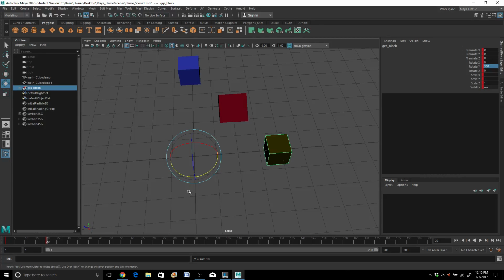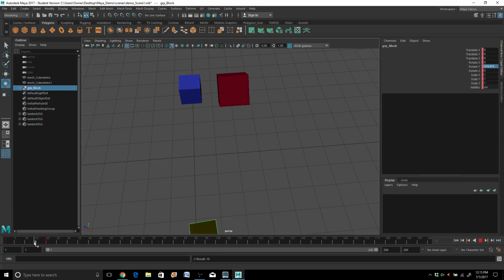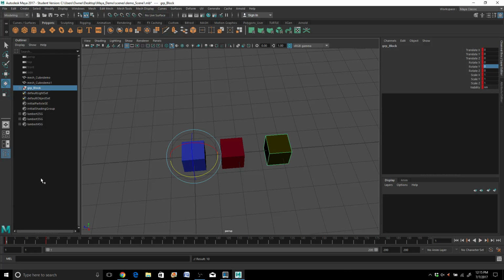And I'll hit S. Okay, so now over 20 frames, it does a 360, right? Now something you might also be wondering is, what if I made a mistake and this was too close? Can I delete a keyframe? Yes, you can.